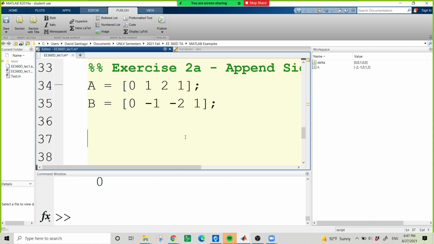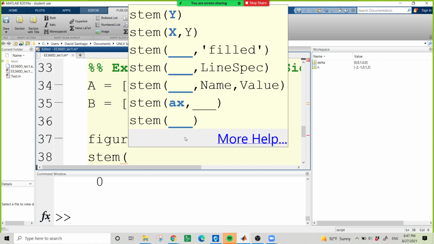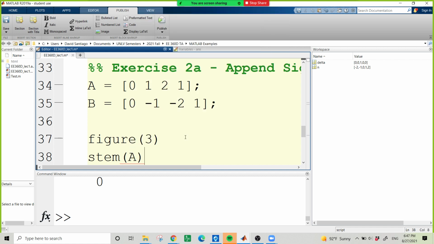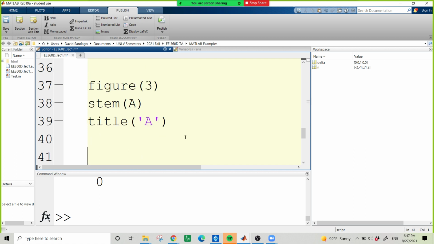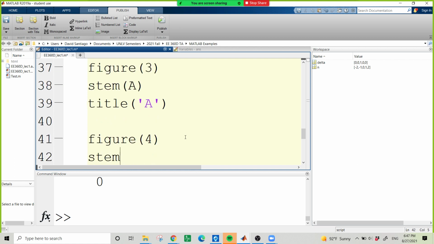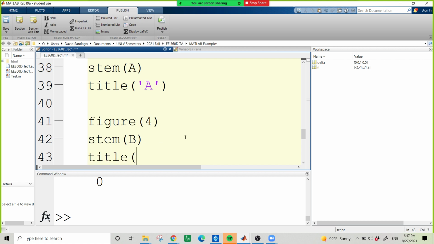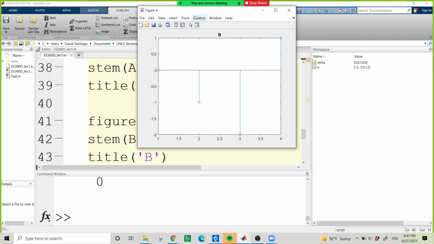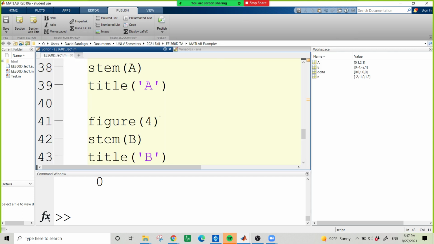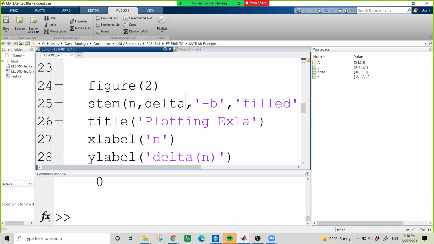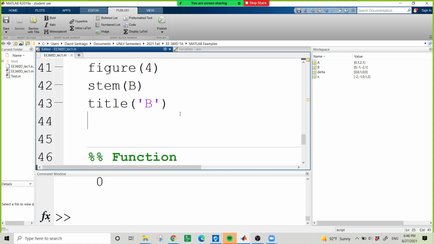So I'm about to do the following. If you were to figure 3, stem, let's just shorthand this. Stem A, title A, and figure 4, stem B, title. Obviously everyone's going to have to make this look prettier than what I'm trying to do. So I just created 2 signals. I want to make sure everyone knows what's going on.